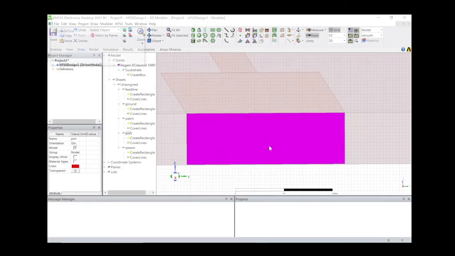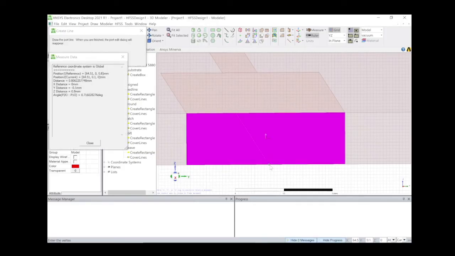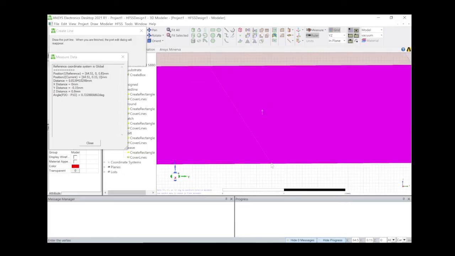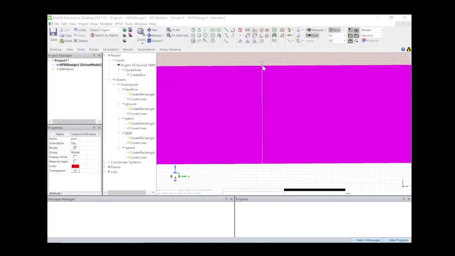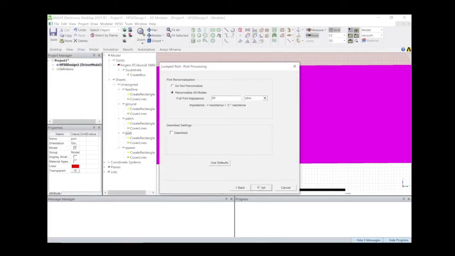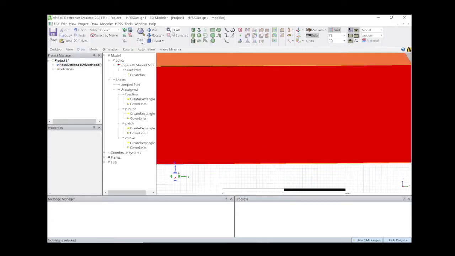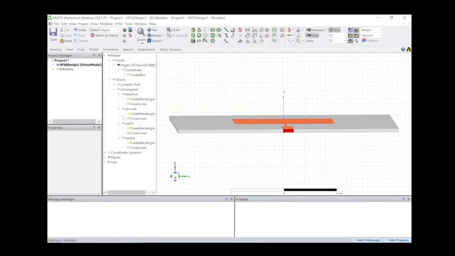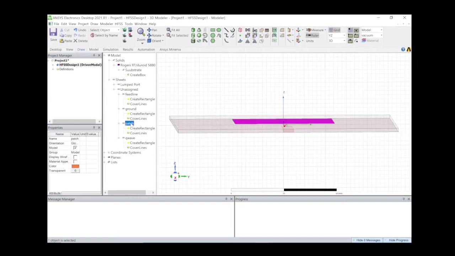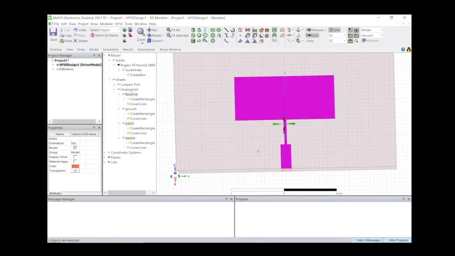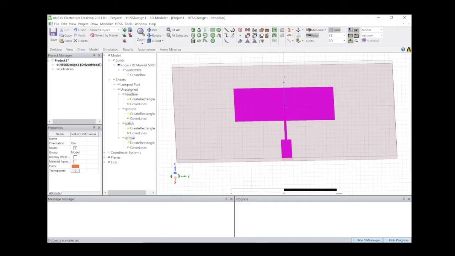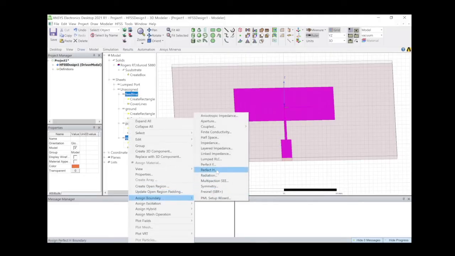Define the line. It is defined with no error, so we can finish. Fit all. Now we need to assign boundaries to our material. So I will select on patch, click on patch, add the quarter wave, and add the feed line. That's how they look. And I will assign a boundary to them. The boundary should be Perfect E.